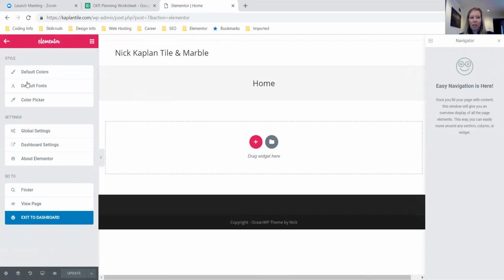Those are the 3 settings that you really will need to know about: your default colors, fonts, and color picker. This is also where you go when you are done editing your page and you want to get back to your WP admin dashboard. Just click your WP admin dashboard and it'll take you back.